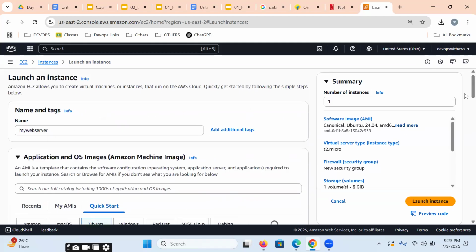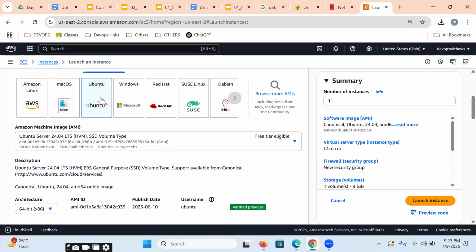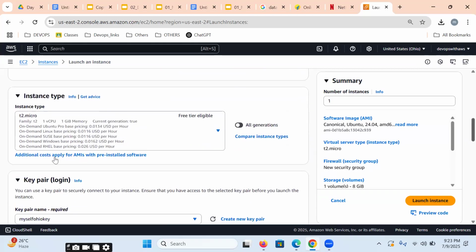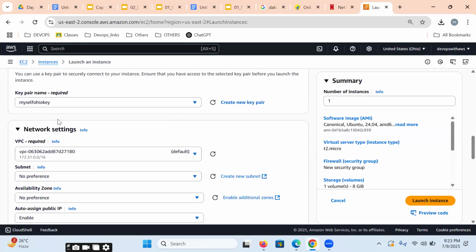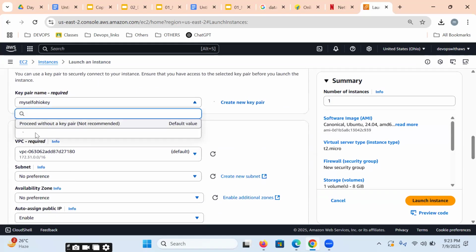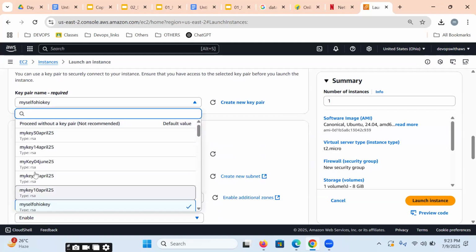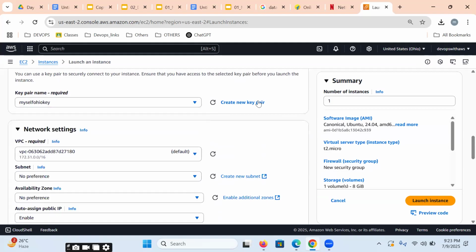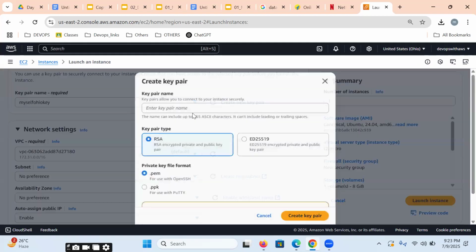Okay, I'll repeat again. Count and name. Please choose the Ubuntu operating system. T2 micro has 1 core CPU and 1 GB RAM. If you are an existing user, on a second server, please go for an existing PEM file. But if you are a first-timer, please create a PEM file. So let's give it a name.